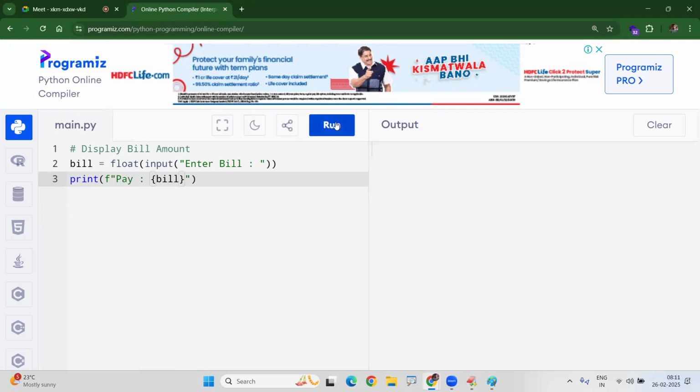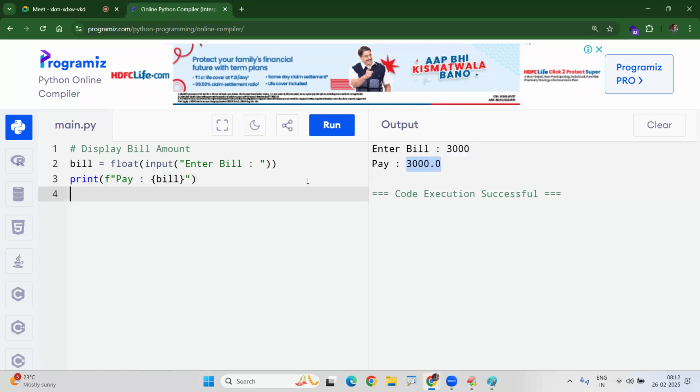If you run the code, suppose one customer came with a bill of 3,000 rupees. The output is: pay 3,000. If the bill is 3,000, then the output is just pay 3,000.